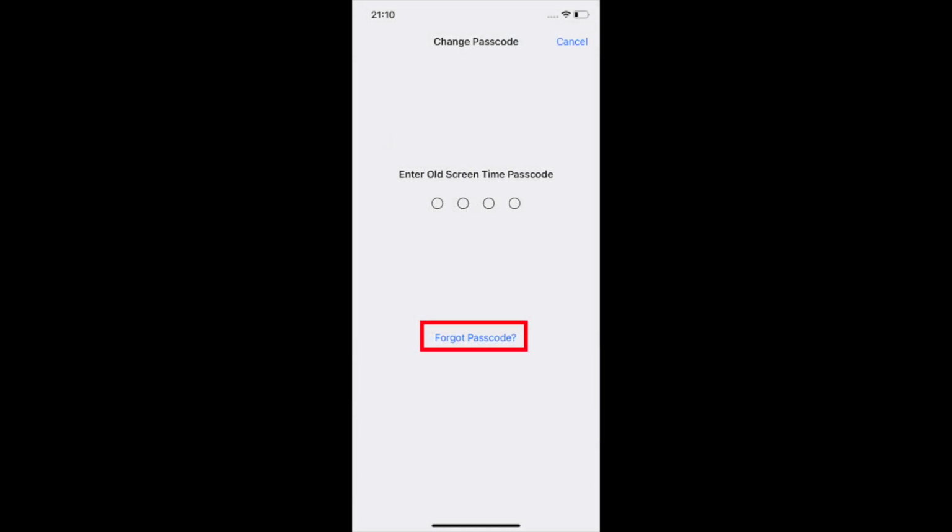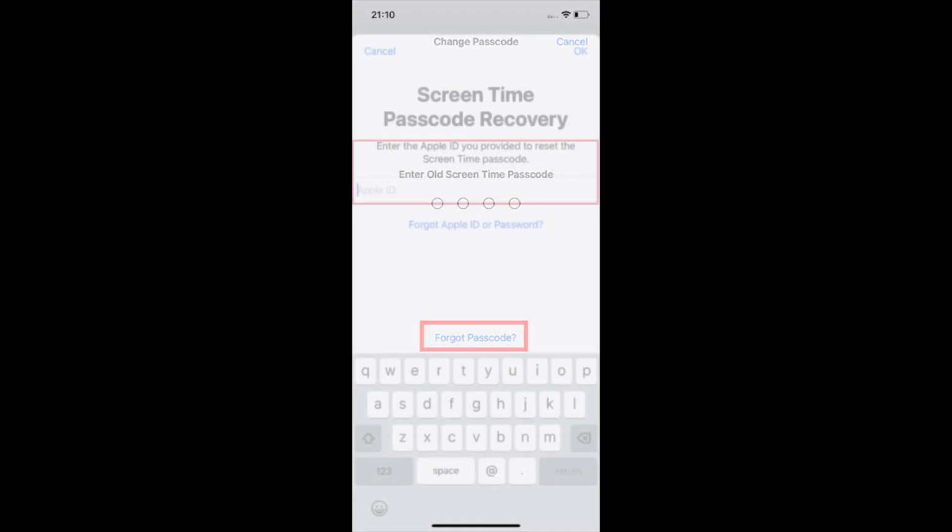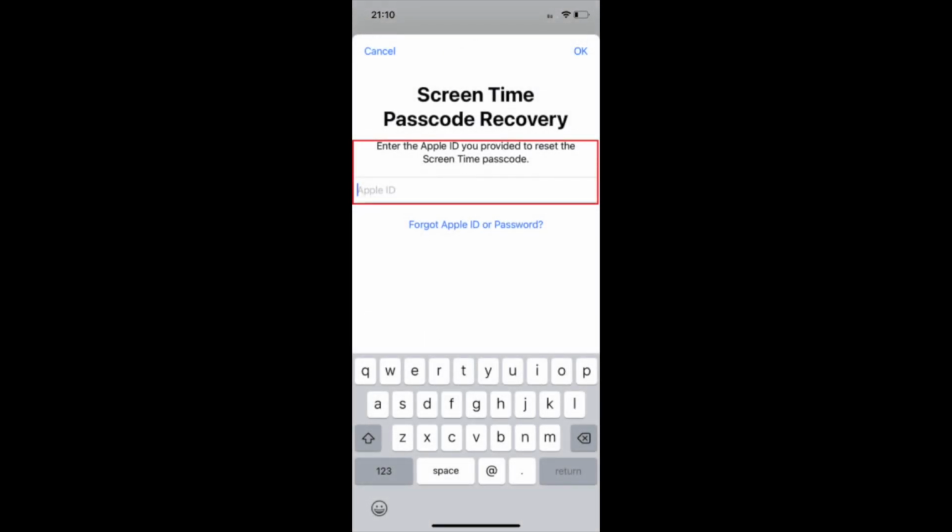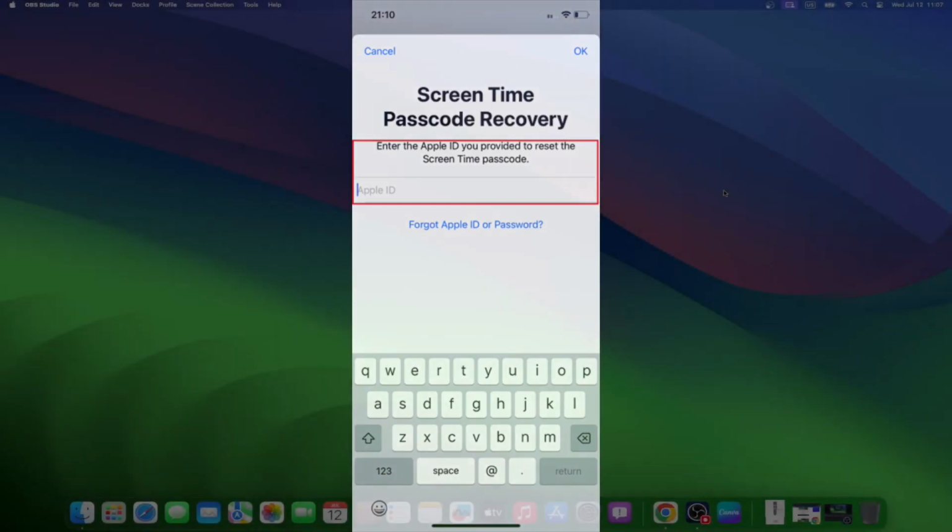On the passcode entry screen, tap on Forgot Passcode. You will then be prompted to authenticate using your Apple ID and password. Enter the required information. You will then be required to enter a new Screen Time passcode and verify it. Now that you have changed your passcode, use your new passcode to turn off restricted mode.